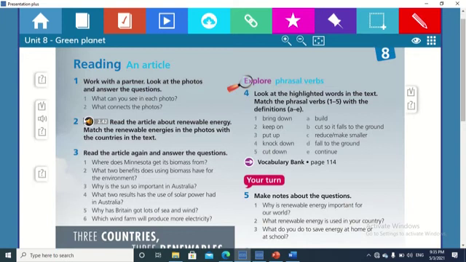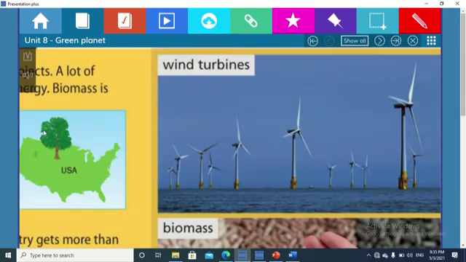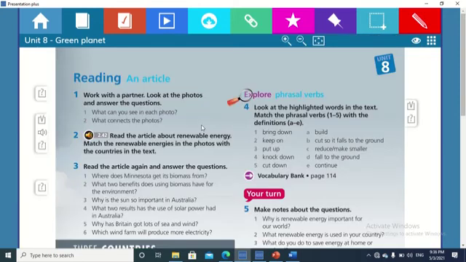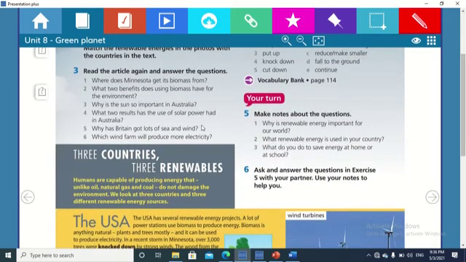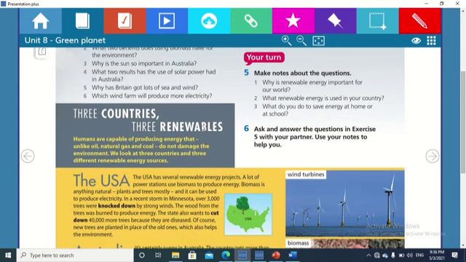So let's start together reading, and then of course we are going to answer some questions. Match the renewable energies with the countries. So let's start reading, and then we will move to the matching. CD 2, track 42. Listen to the article.